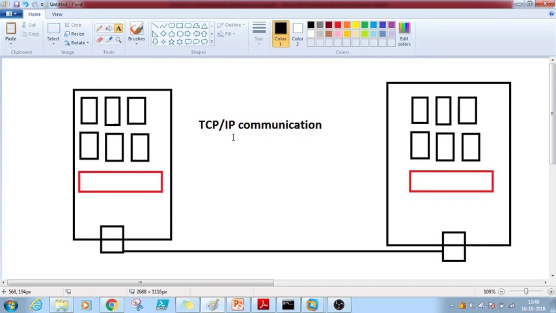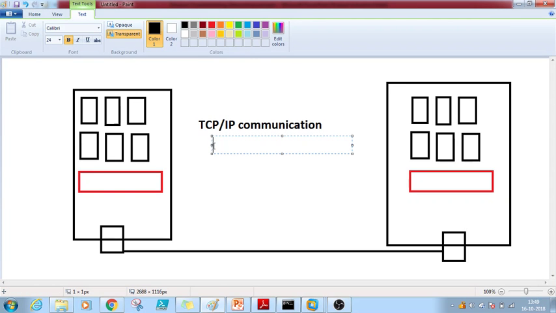We call that a TCP/IP communication, out of which there are two very popular transport mechanisms. One is UDP transport, the second one is TCP transport. So don't think UDP and TCP are different. These are part of the TCP/IP communication protocol. Inside this protocol, we use two different modes of transport.